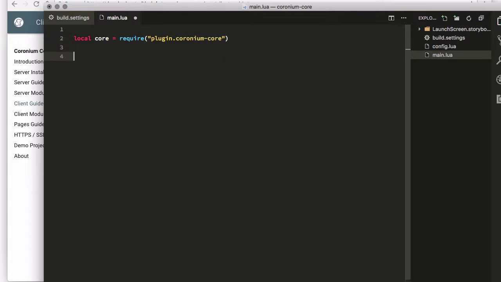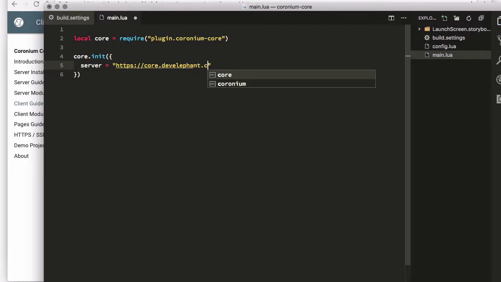And then the next thing we'll need to do is initialize the core namespace here with our server information regarding our Coronium Core server. To do that, we use the init method. And inside here we'll need a couple pieces of information we pass in this table. One of the keys is server, and then we put in our Coronium Core endpoint, and I have one set up at core.development.com, and then the other vital piece of information will be the server key.